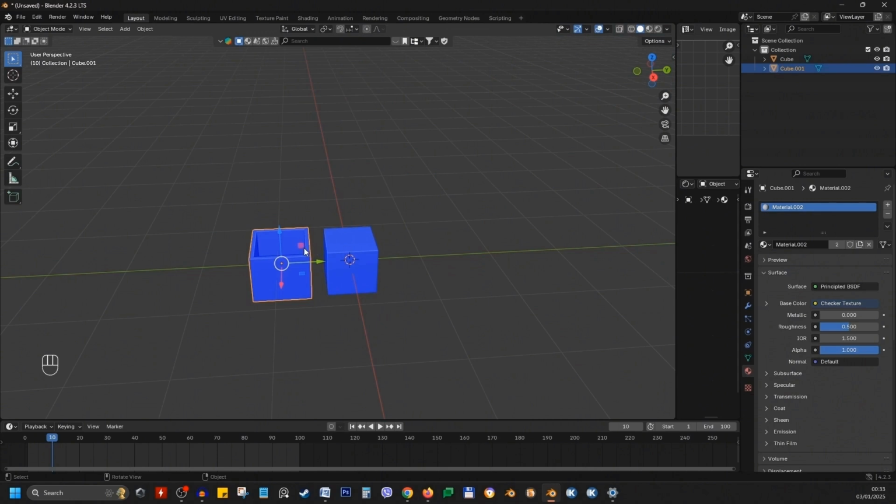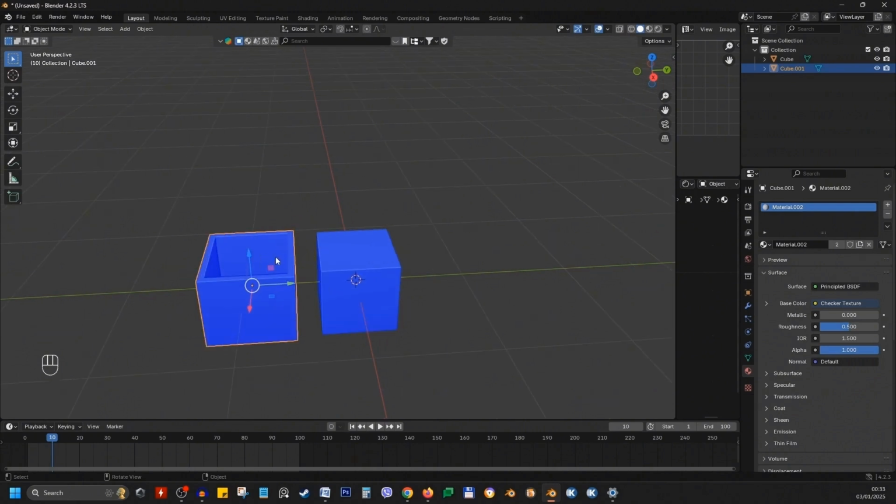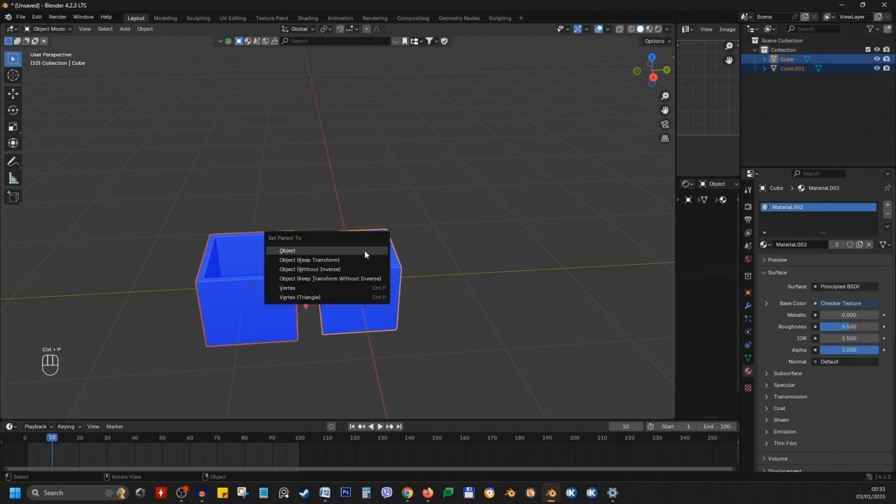Sometimes we want to control one object with another. This is called parenting. So let's say I want to control this hollow cube with the one in the center. I'll select this one first, hold down Shift, select the other one, hit Ctrl P, object, keep transform. Now I want to control it, but I want it to remain where it is right now.